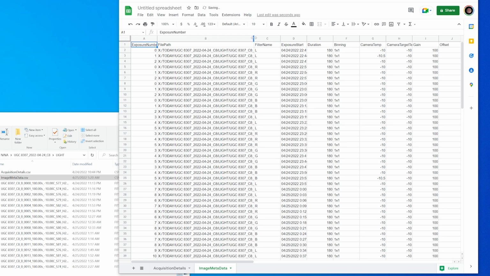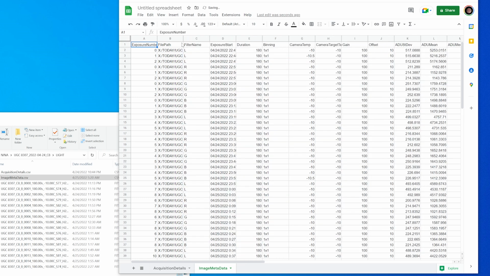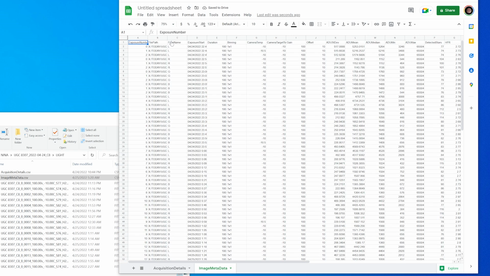I'm not going to teach you how to use a spreadsheet application like Google Sheets. I'll leave that to you. But of course, you can resize columns or even the entire view. So what data do we have recorded for each exposure?